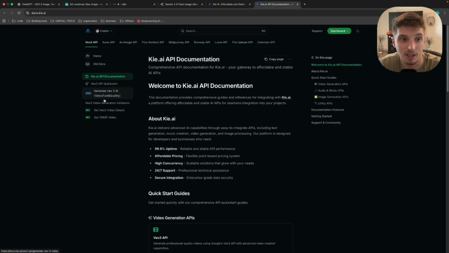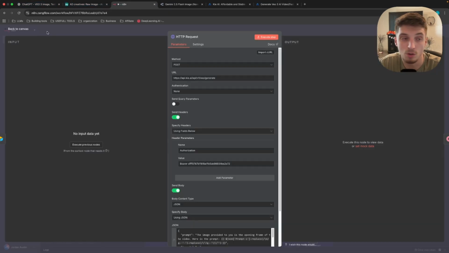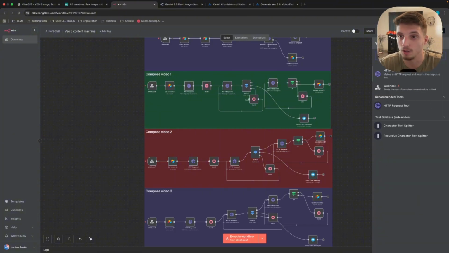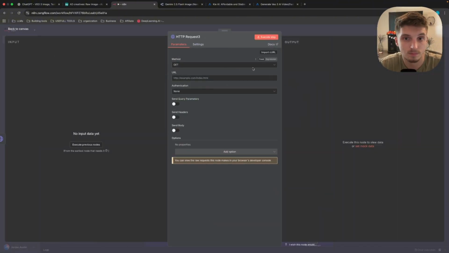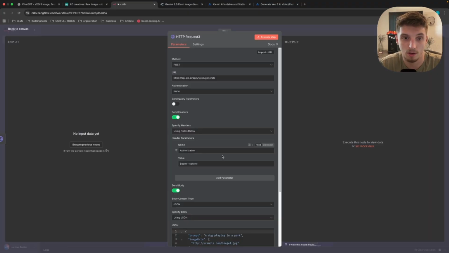First thing we're going to want to set up is generate, because remember we are sending over a request to Veo3 because we want to make a video. Same thing as the other thing before. Just go ahead and copy this curl request, okay? So we're going to go ahead here and click copy. And we're going to go into our HTTP request node. So you can see here, I'll show you exactly how it's going to look for you. Import curl, paste it in, import, there it is.